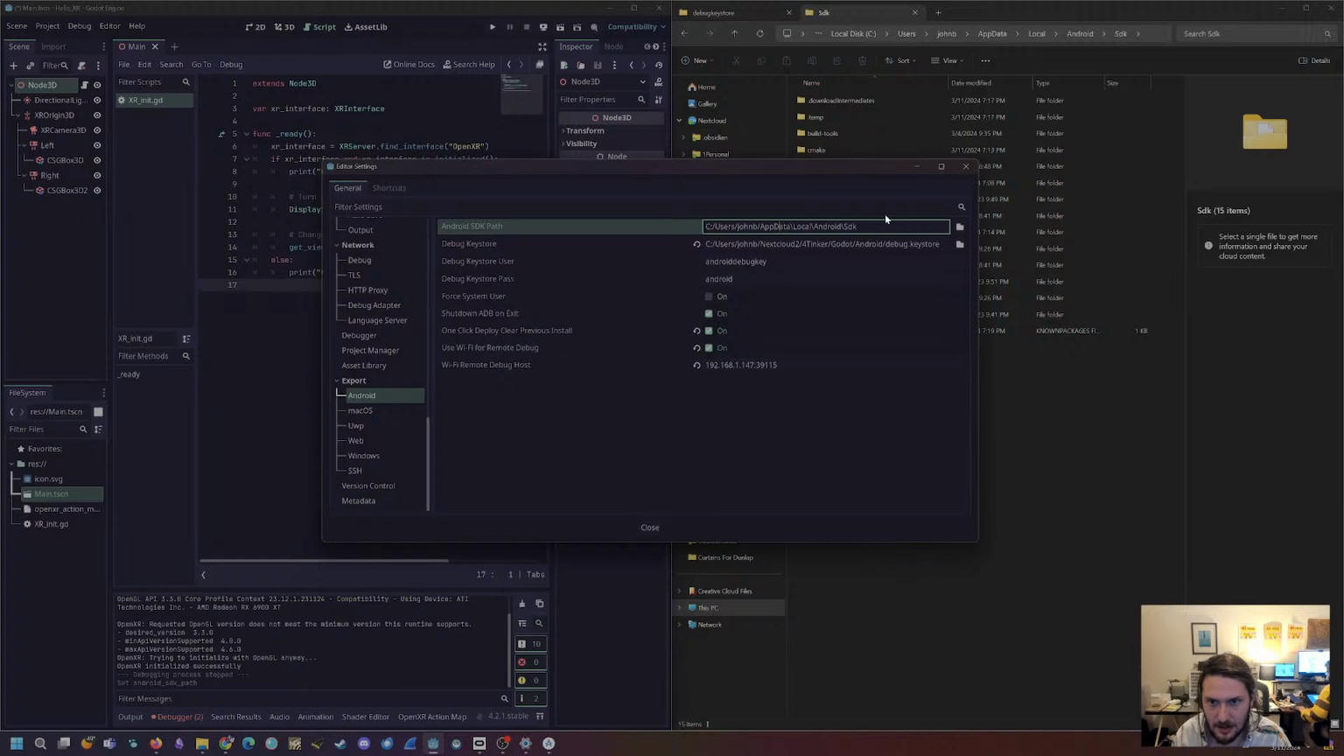If you're on Mac, I am jealous. You don't have to deal with this foolishness. But again, the process is the same. You're just trying to point it to the proper folder, okay?